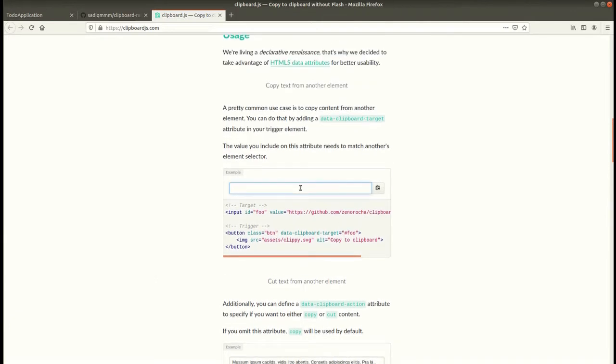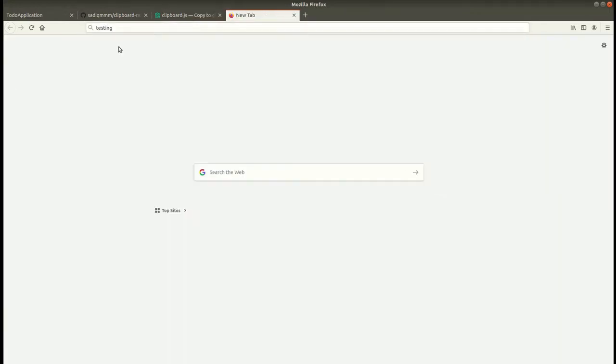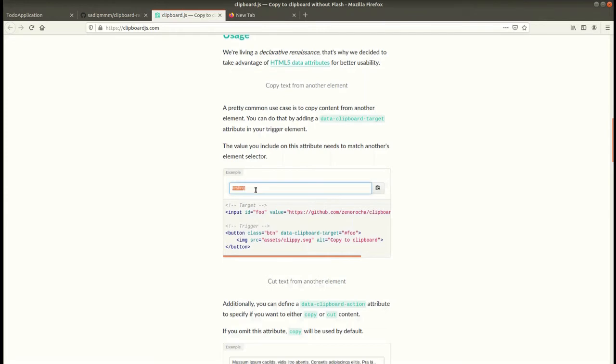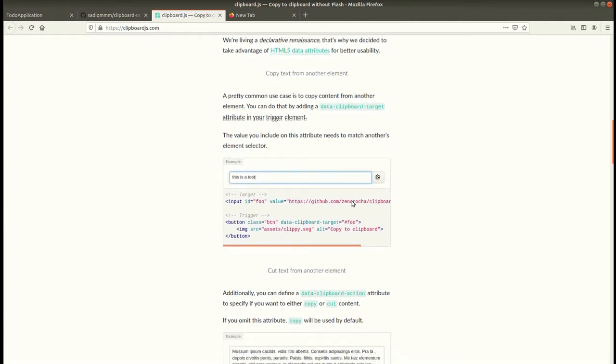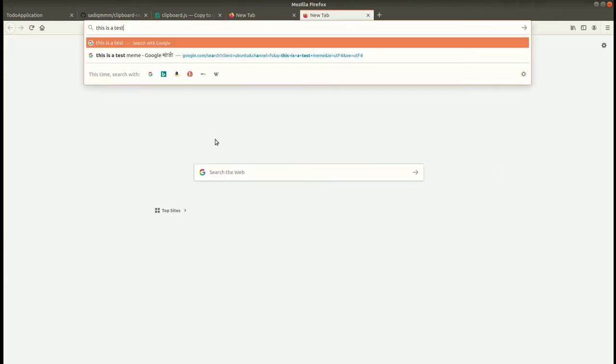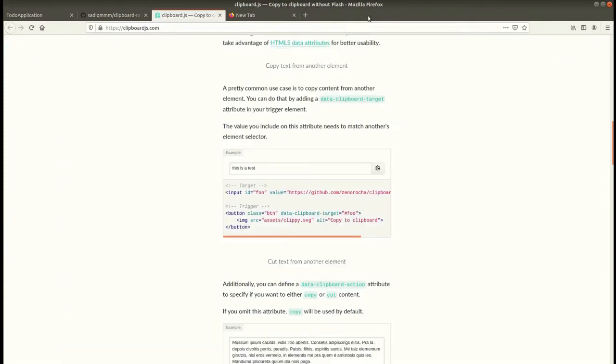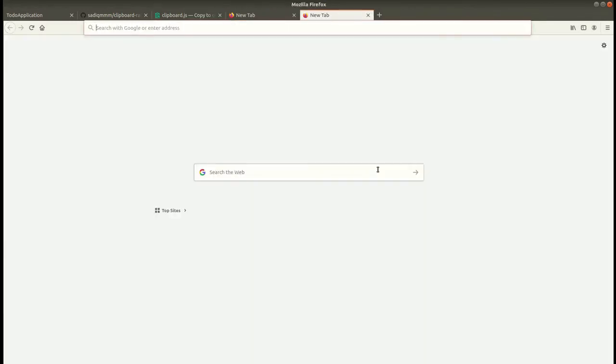Let me type something here, testing, and after clicking this button and let me paste it somewhere else, then it shows the same text. Alright, so that is the main use case. Let's say this is a test. Copy this and paste it. So that's how it is going to work.